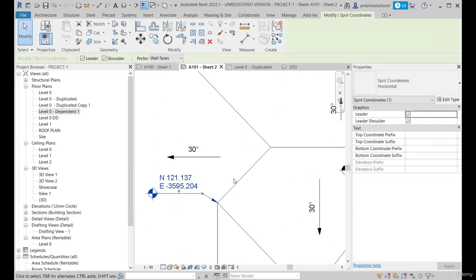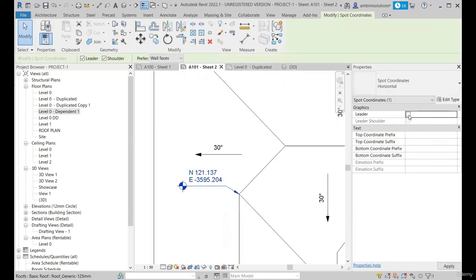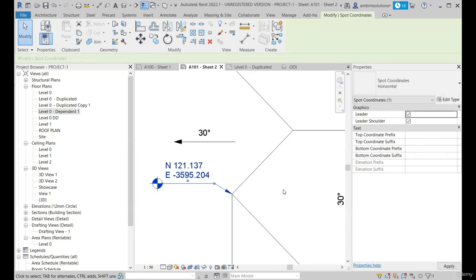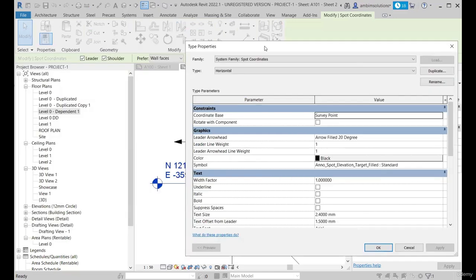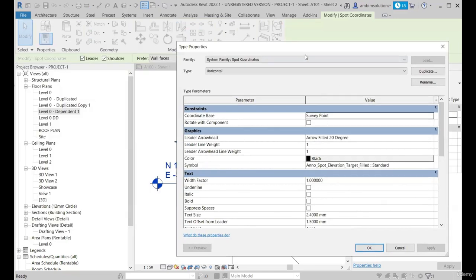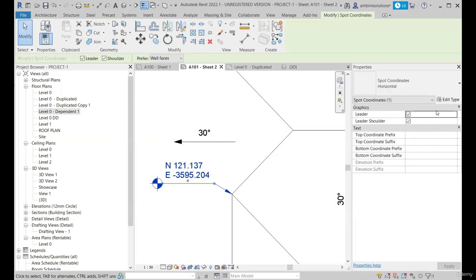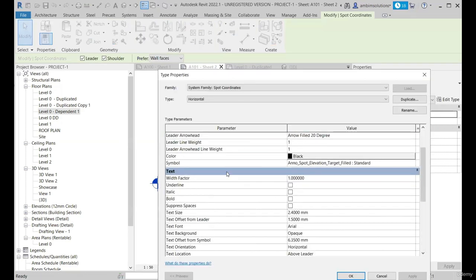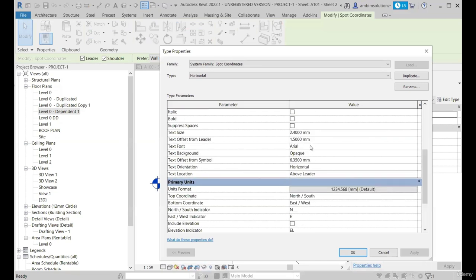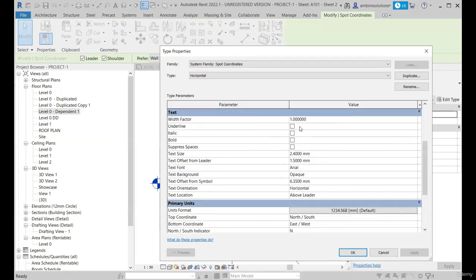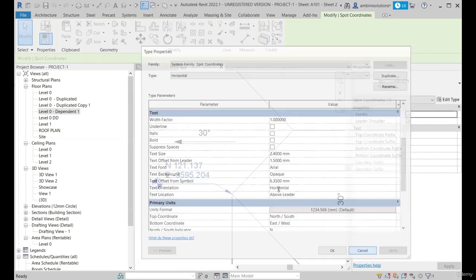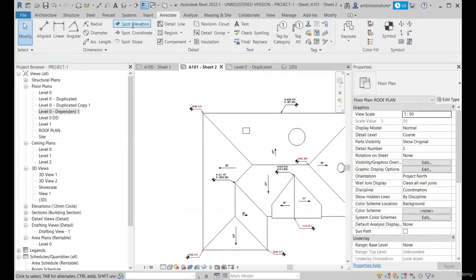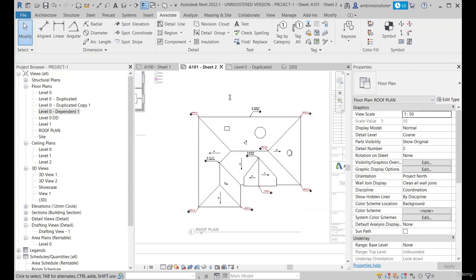If you want to change the spot coordinates properties, if you want to show the leaders or don't show the leaders, you can do it in this way. If you want to show the leaders, just check this one. If you want to edit anything, now you can see the coordinate base, it's survey point. So whatever the value that we are seeing over here are calculated from the survey point. If you want to change the graphics or the appearance of the arrows or the text, if you want to see it in a bold fashion, italic, or if you want an underline to be present, if you want to change the units, etc. So you can do it in the edit type, and you can change the parameters as per your preference. So in this way, you can place the slope, spot elevation, spot coordinates for your particular elements.